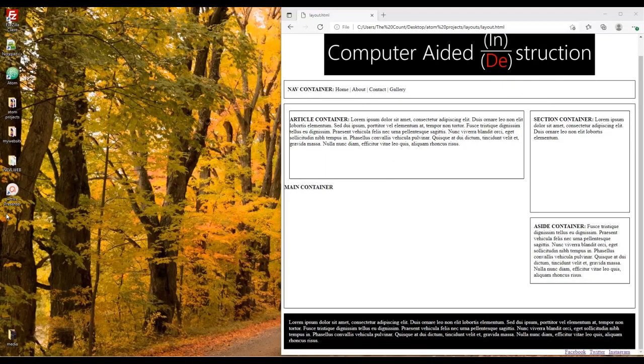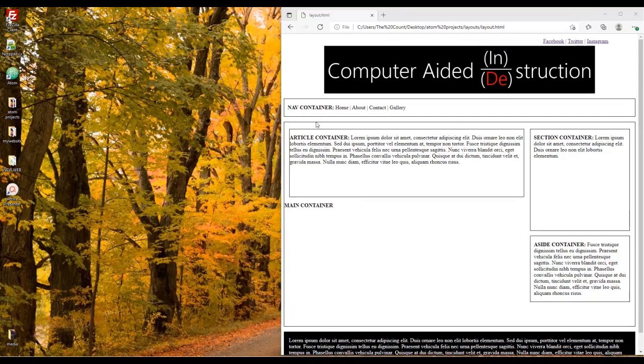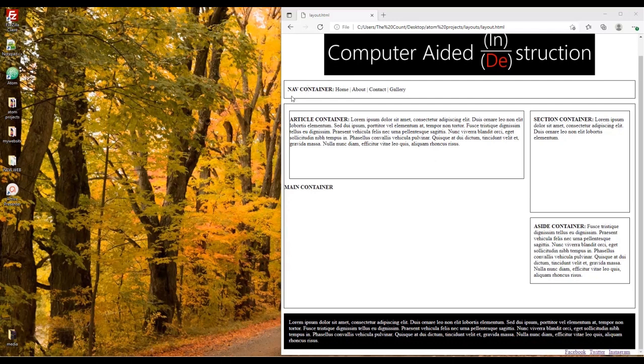Hello everyone, in this video we're going to pick up where we left off in the last one by building out this sample page using Notepad++. We're just going to be using HTML5 and CSS code. And I did make one tweak. I decided that I want this navbar container to be the same width as the main container, so I went ahead and did that so it's not narrower than the main container.